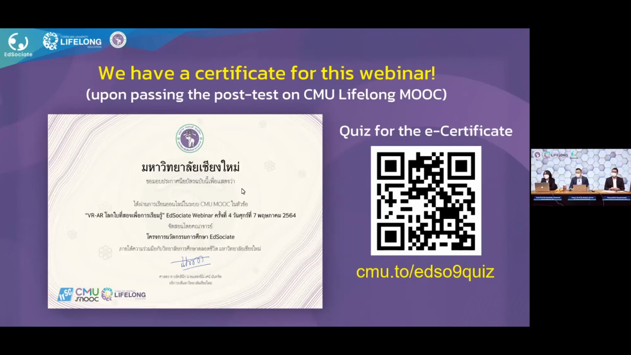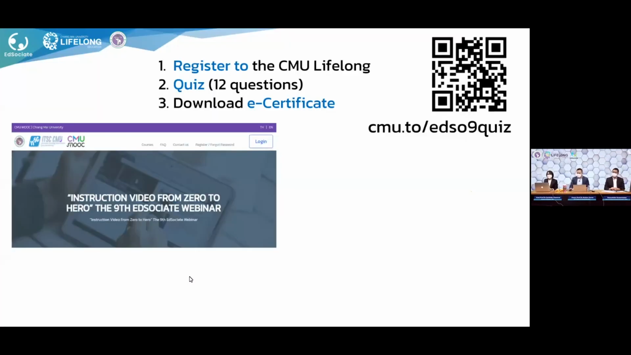I think it's going to be in English version, from Chiang Mai University and signed by the president of our university. So it's quite special. And the way to do it is a little bit complicated, but not too much. If you haven't registered yet, you can go to CMU Lifelong Education and register to be a lifelong learner. And it's completely free.